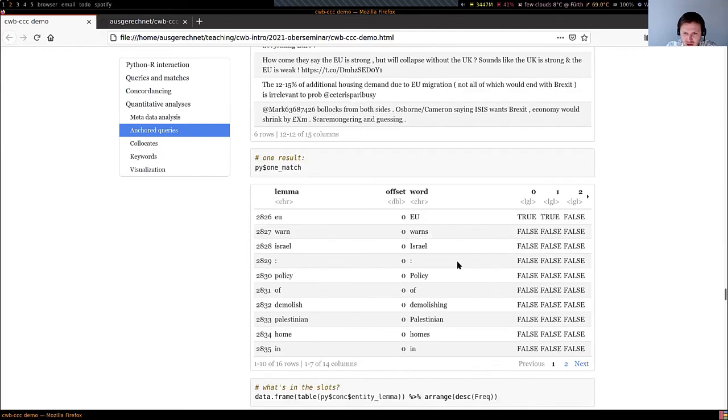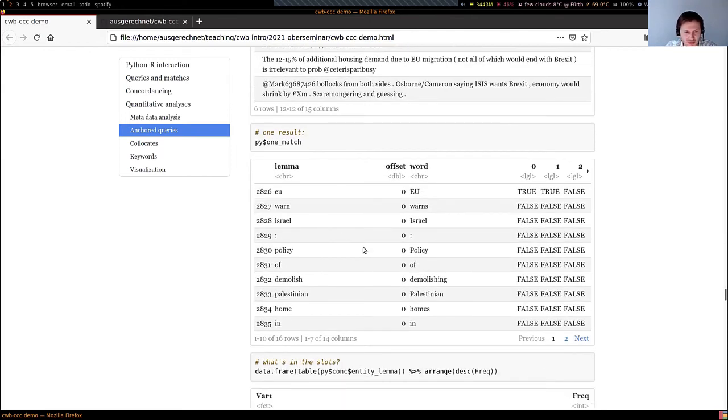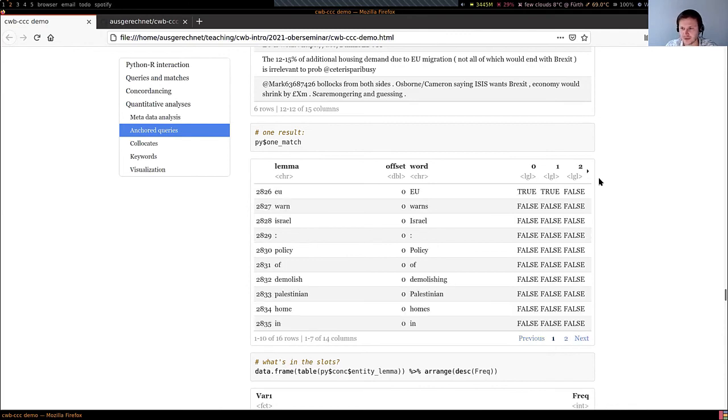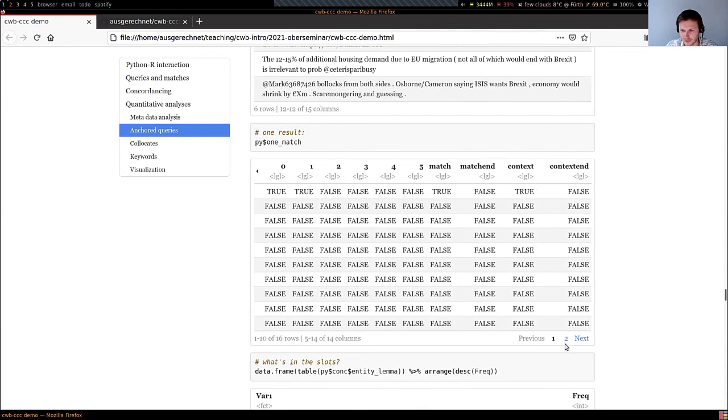Each actual match, of course, has the same information. So one match now looks like this. We have the word layer. It goes until here. And here we have the anchor points. This was not on purpose, but funnily enough, this is the same tweet that we had matched before.